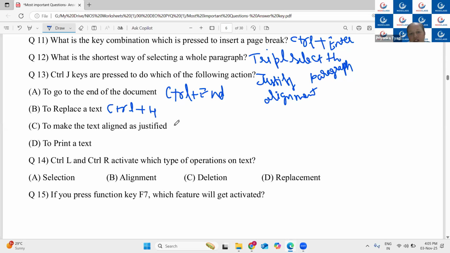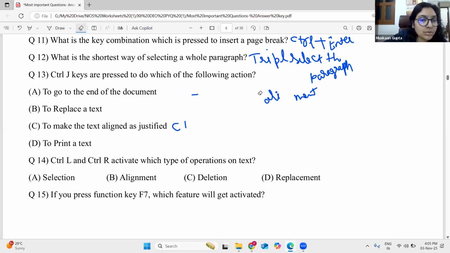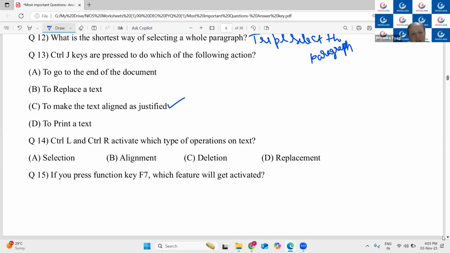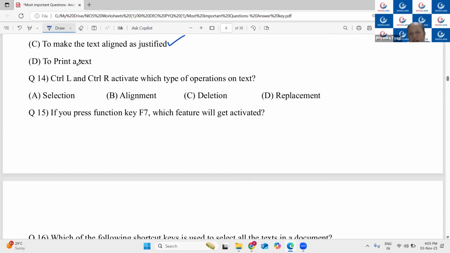To make the text alignment justify, control plus. Actually, this is the optional question, right? So simply we will choose this option. Okay. Actually, this is an objective type question. And these are the 4 options that we need to select. So this is the answer basically of this question. Okay, student. To print a text, let's discuss it for knowledge, control P.